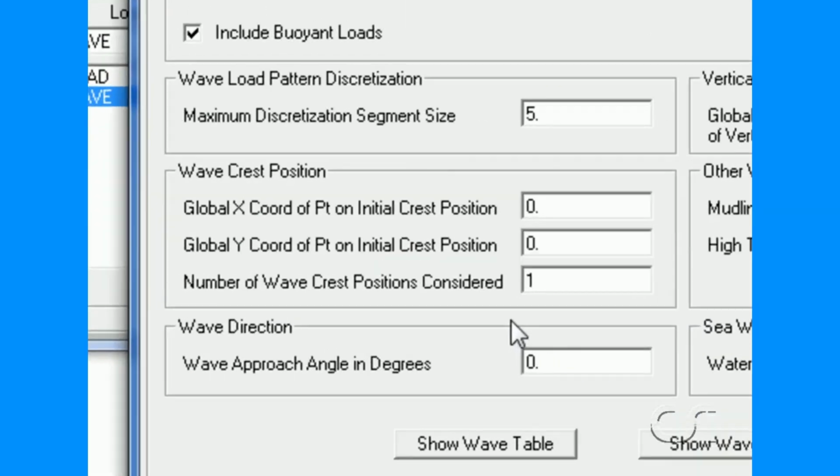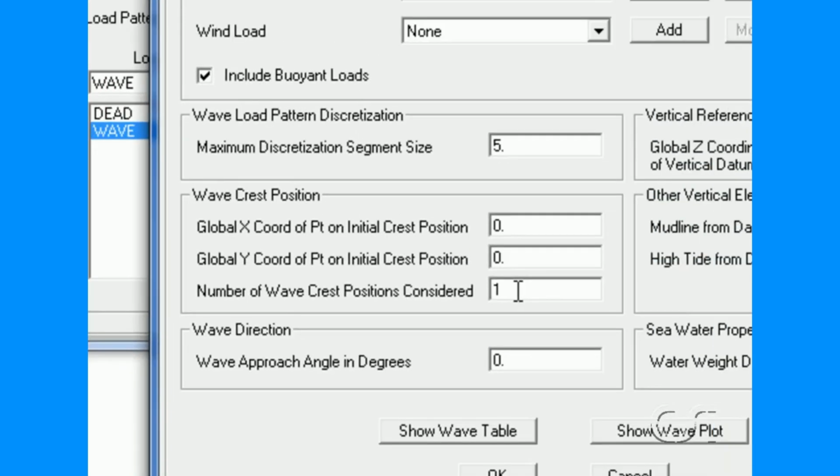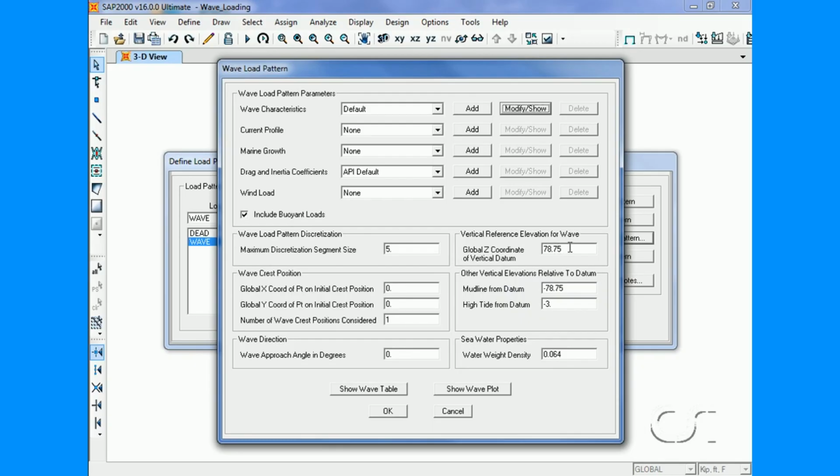We can finish the data input by reviewing the position and direction of the wave, including the approach angle. For this model, we will consider only one wave crest. And in this case, under the vertical elevations, the datum should be a positive 60 feet, and the mudline will be minus 60 feet below the datum. We will set the high tide to be 0 from the datum.